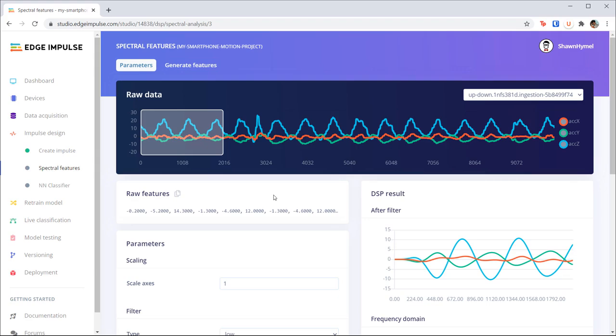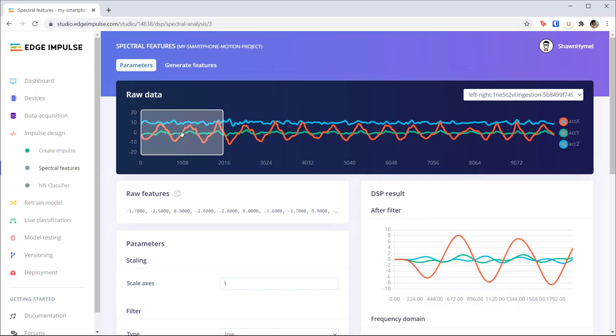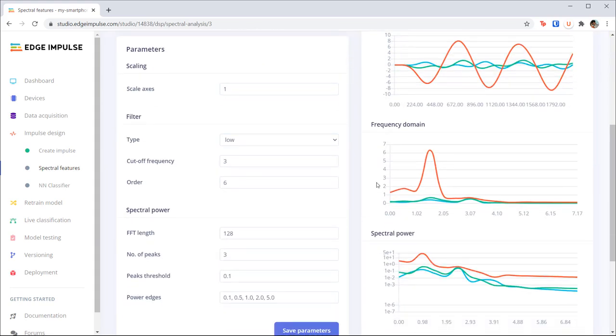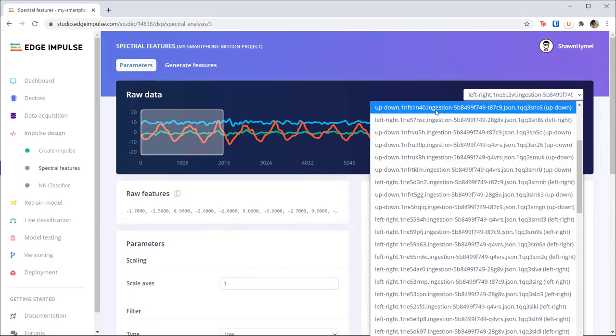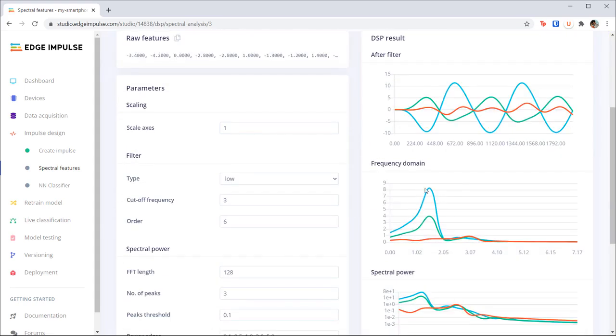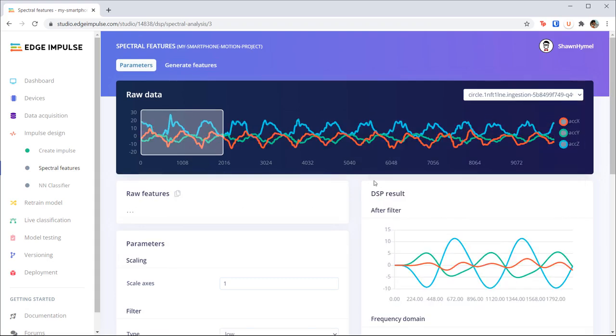These should look familiar from the last lecture. Note that Edge Impulse is also filtering out some of the high-frequency noise in each sample, which is why the first plot looks smoother than the raw data. The frequency domain and spectral power plots show us that we have a lot of power around 1 Hz in the x-axis. If you switch to an up-down sample, you can see how there's similar energy around 1 Hz, but it's for the y-axis. What do you expect to see when we load a sample from the circle set?